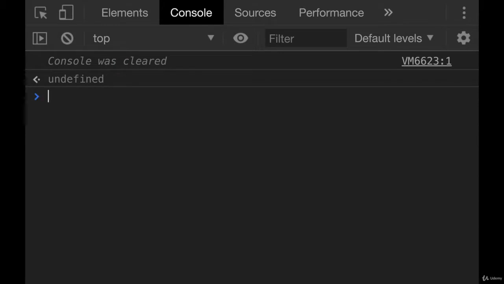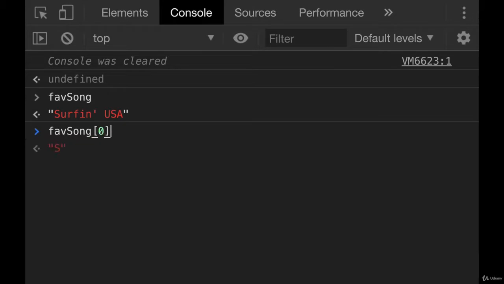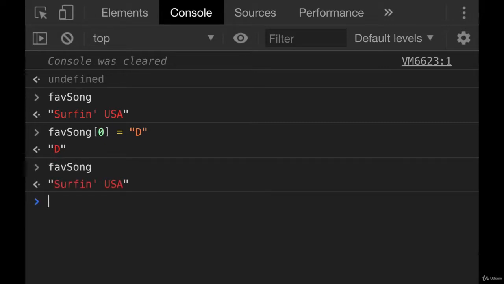One last thing to know about strings and indices. If we have, let's go back to our faveSong variable. If I wanted to change this, let's say I want to change the uppercase S to an uppercase D for Durfin USA. If I tried to do that, faveSong of 0 equals D. We look at faveSong, it's still Surfin USA. So we can't actually change strings this way. Strings are immutable in JavaScript, meaning that the individual value is not changeable.